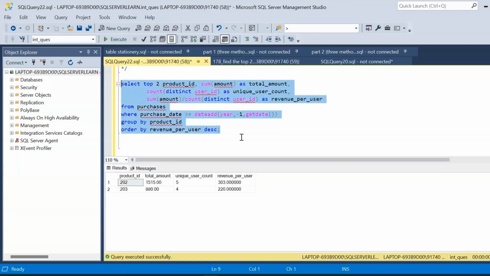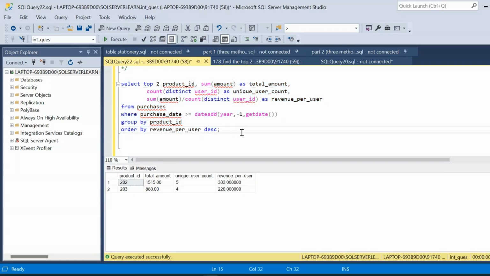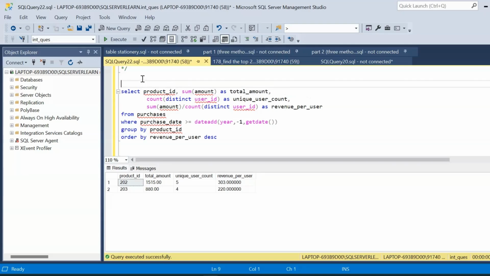Also, we can further modify the query to get only the product ID using a CTE or subquery. Here we will modify the query and we will make use of a CTE to get the product ID only. So for that, instead of writing TOP 2 here, we will remove this TOP 2. We will write WITH result AS, so that will be the CTE name, open and close parenthesis. Now within the CTE we have to remove the order by clause, otherwise it will give us an error.